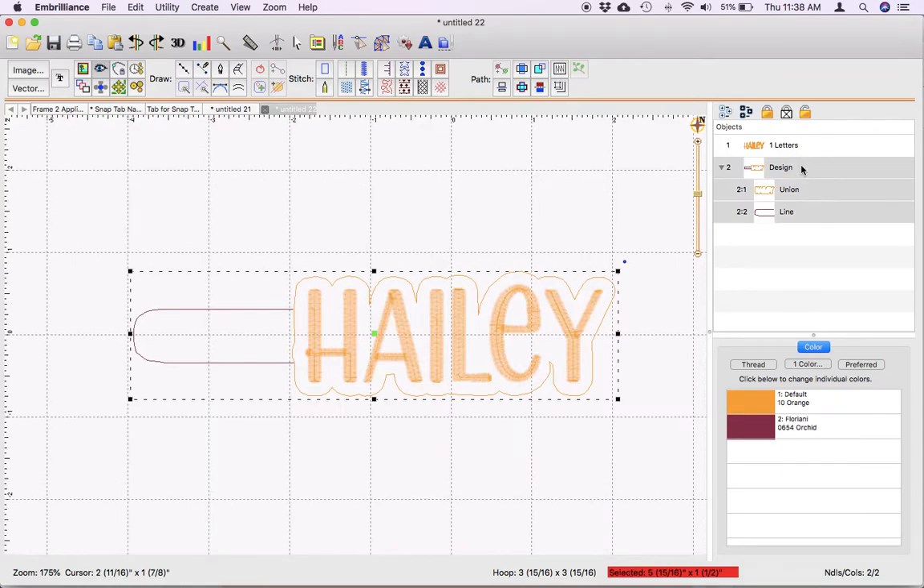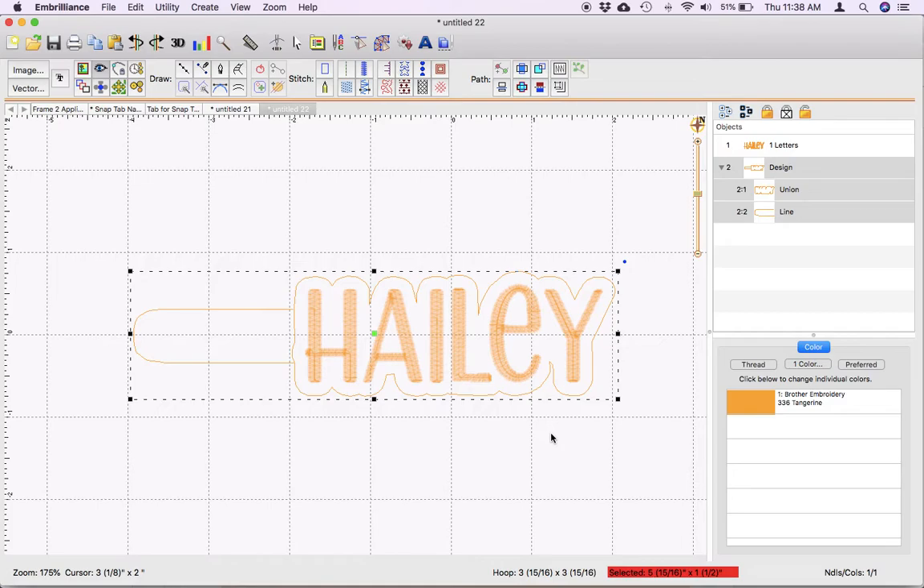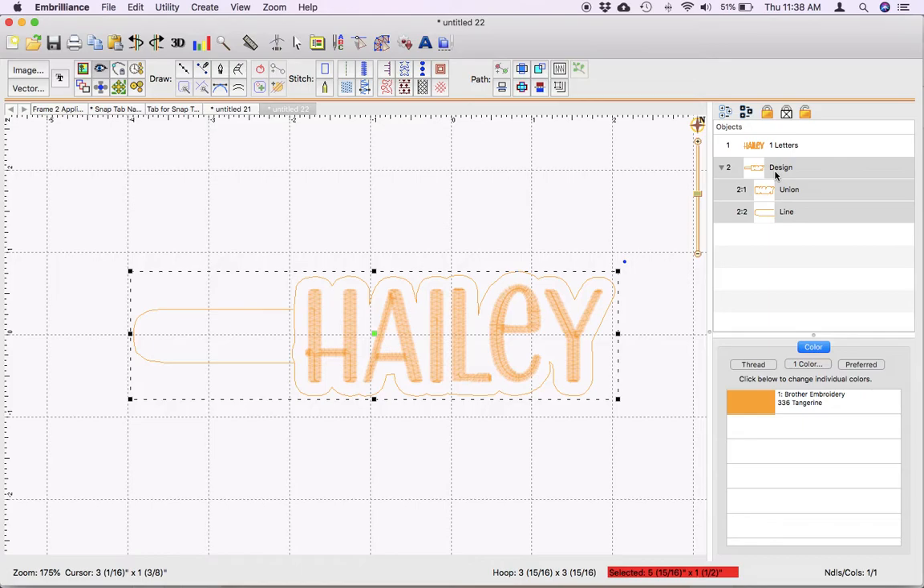I select this entire design too, which is my outline and my snap tab. I want to change the color, just for my own personal preference, so that everything is the same color, because I typically stitch those in the same color. There's no reason why I wouldn't stitch them in the same color, so I just set them as the same color in the program.